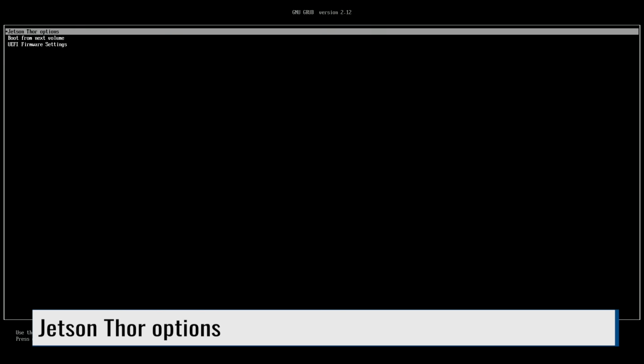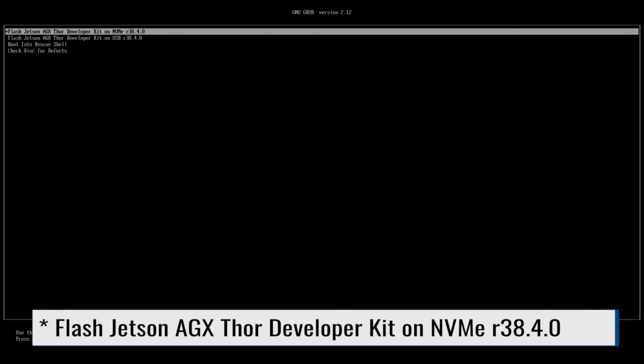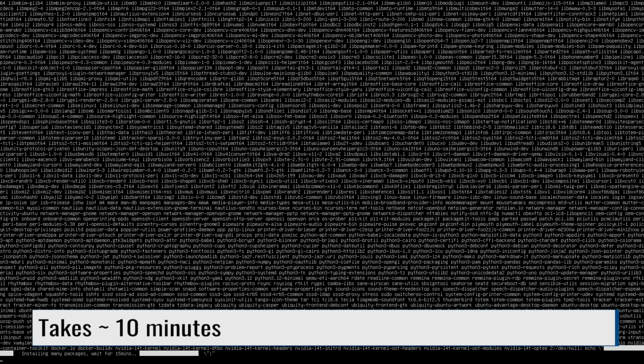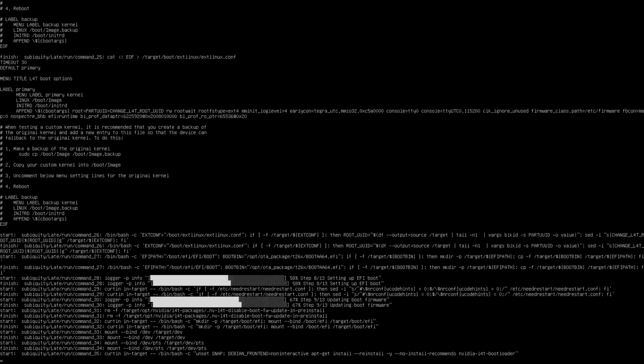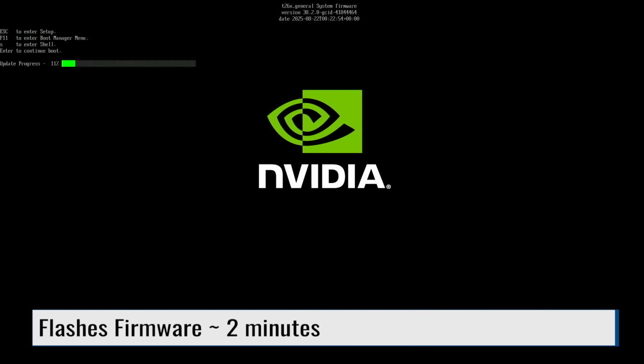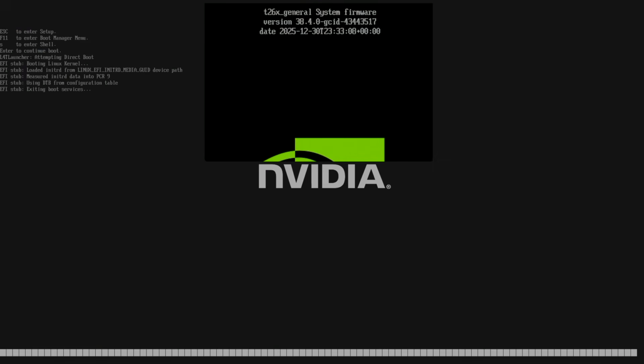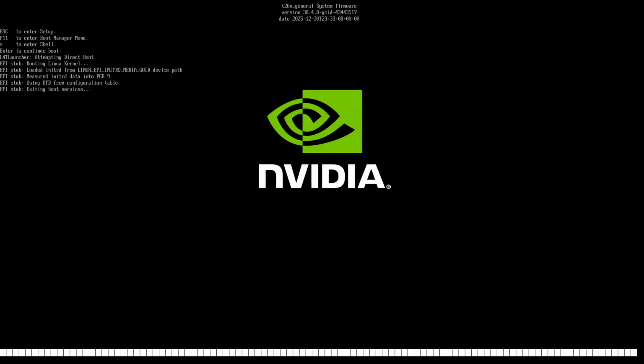Select Jetson Thor options. Select Flash on NVMe. It will take a few seconds to start the process, and then it takes about 10 minutes after it gets started. When finished, the Jetson will reboot and the firmware will update. Once the flash is complete, the system will reboot. The firmware version will be 38.4.0.